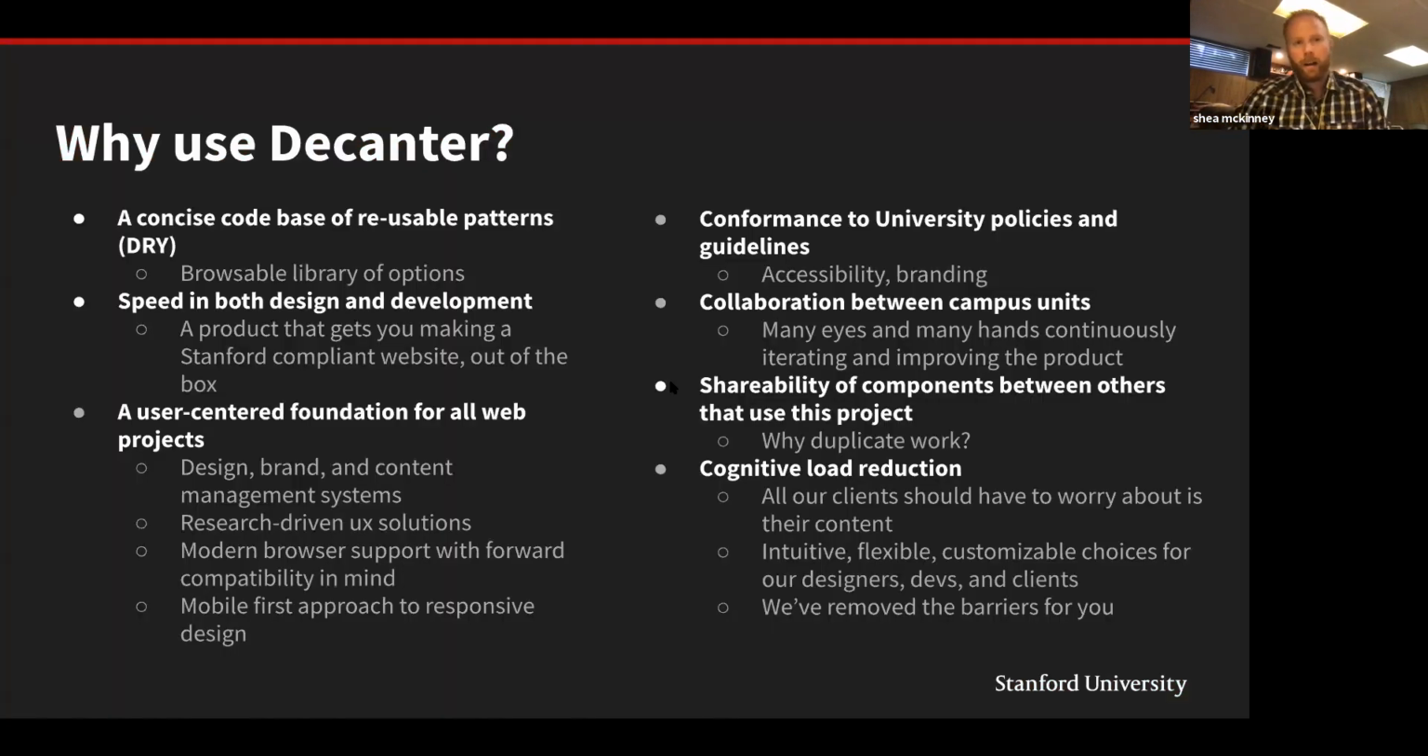So I use Decanter. From the software, computer science side of things, we want to be DRY, don't repeat yourself. So we want a concise code base of reusable patterns. So we want to make sure that we are very efficient in what we do. So it gives you speed in both design and the development of your projects, because there are two complementary systems. It's a user-centered foundation for all things in web.